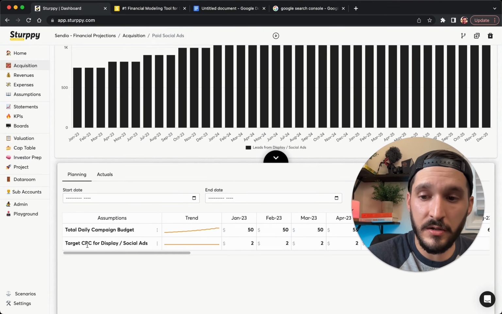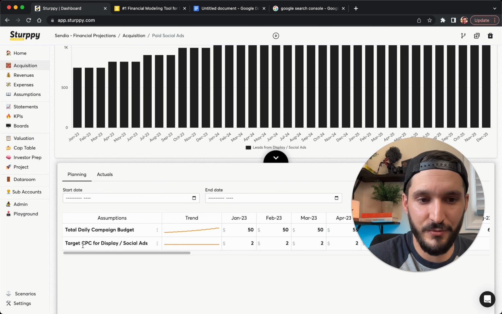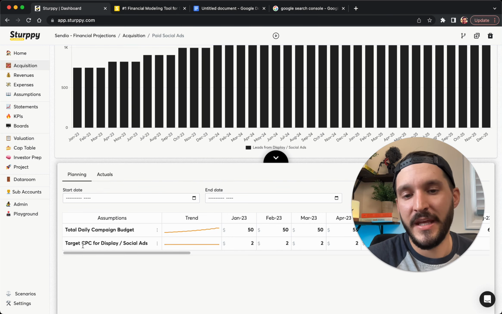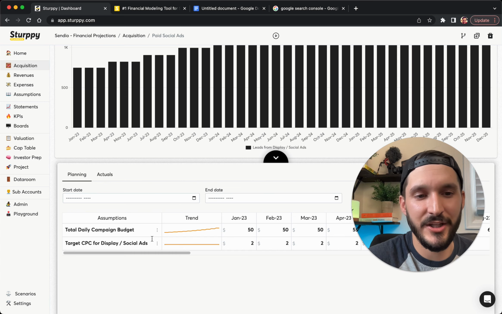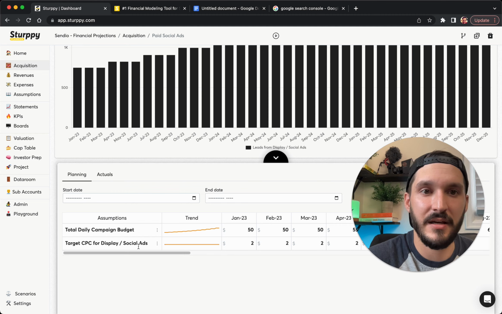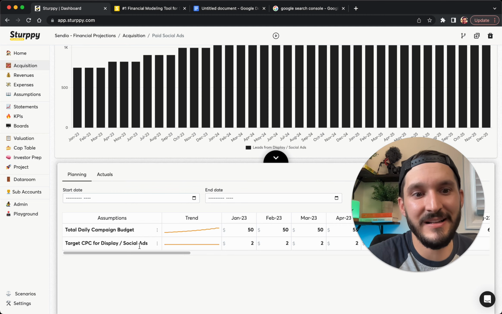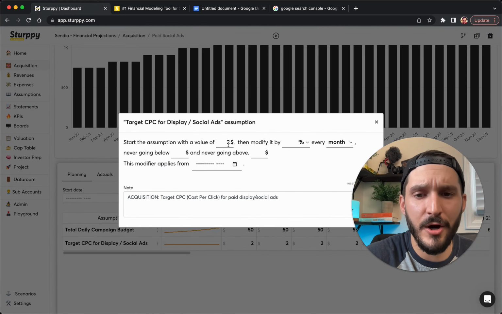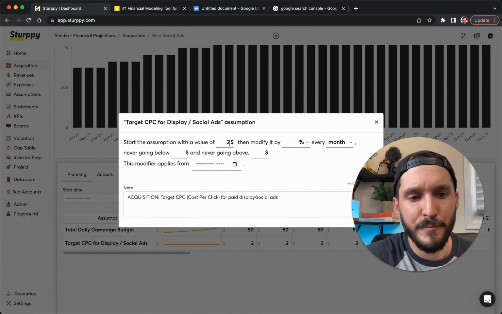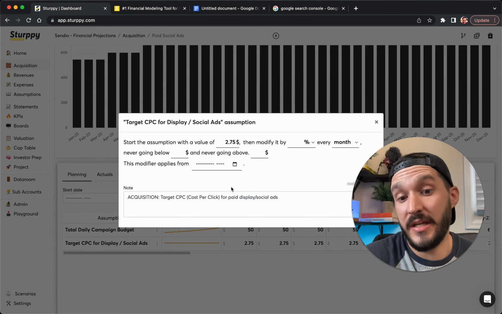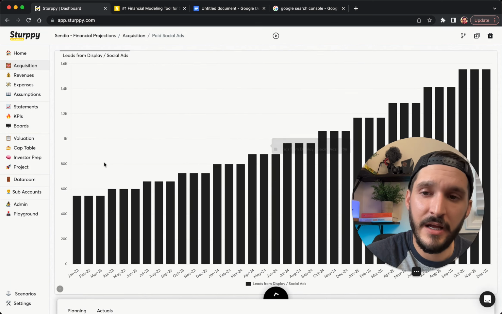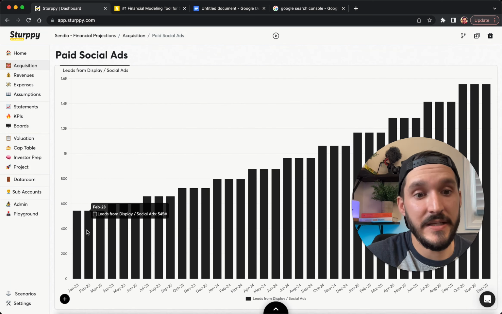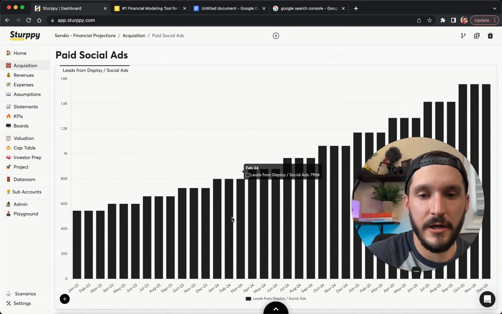We also have what's called a CPC, a cost per click rate. So if you're new to the world of advertising, basically you set a campaign budget and then you actually have a CPC that's kind of an output, and basically it's the amount that you're paying for a click over to your website. So by default, we just put $2 here. Maybe we've done a little bit of research where we've done some testing and we're actually getting a CPC of like $2.75. We'll put that there. And then again, now we've got our leads flowing in from this particular acquisition channel.